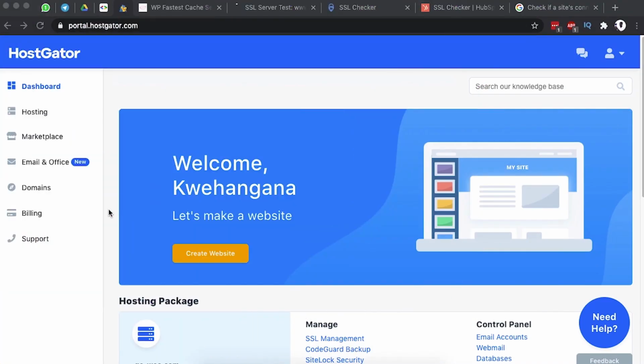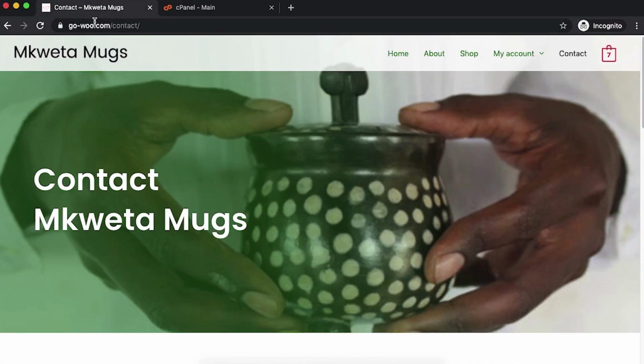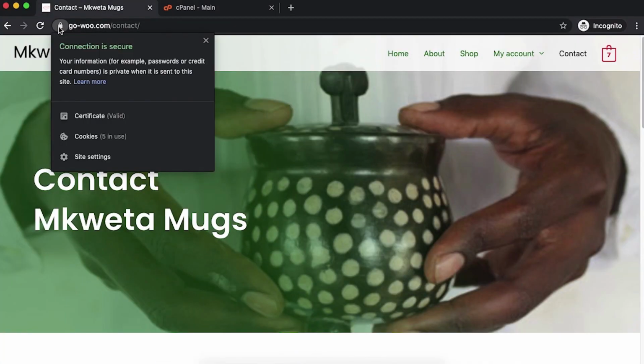In this video, I'm going to show you how to make sure that your website is secure. And by secure, it means that your website should have a padlock sign in the browser. Just like when you come over here to the website, you see that my website now has a padlock and it says secure when you click on that padlock.